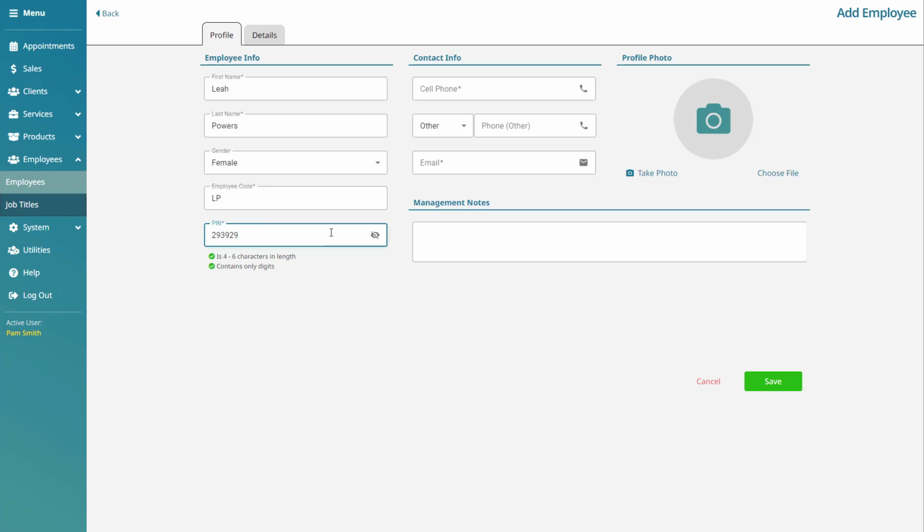Now you will enter the employee's cell phone number. This is important as Encore can be configured to send notifications to the employee via text message. You can also set a second phone number for this employee, which might be a home number if they want to have one on their profile.